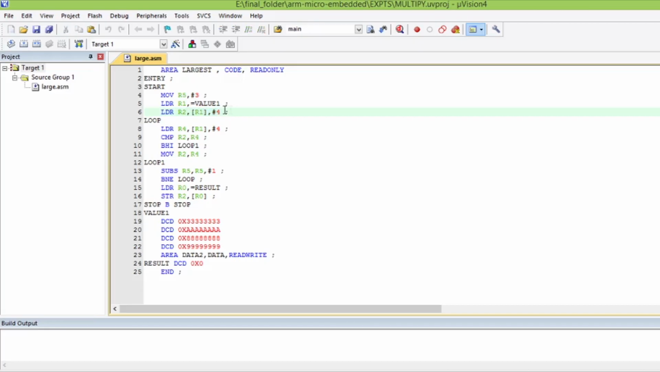What happens here is R1 will be pointing at this table because it is DCD. This occupies 4 memory locations. So this content is copied and put into R2. Because there is #4, the address stored in R1 is incremented by 4. If it was 16-bit data, 8-bit data, or whatever the exact bits of the data are, this instruction would depend on that. In our case, the R2 register holds the very first value.